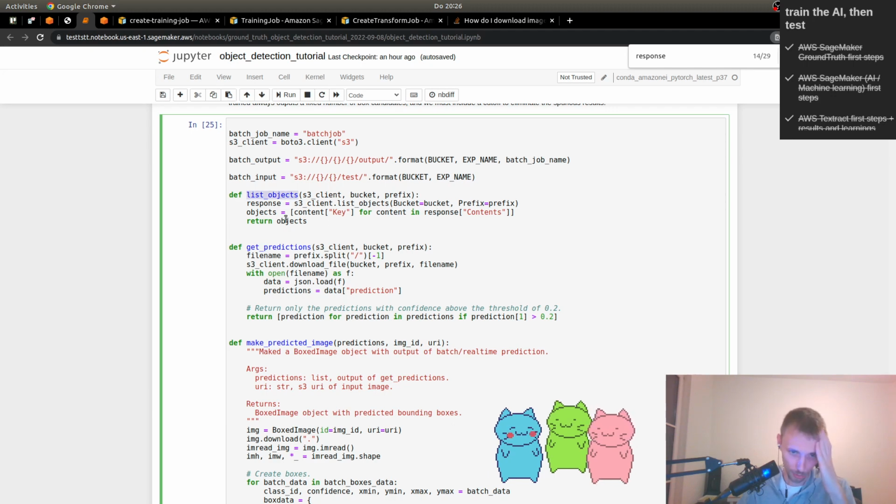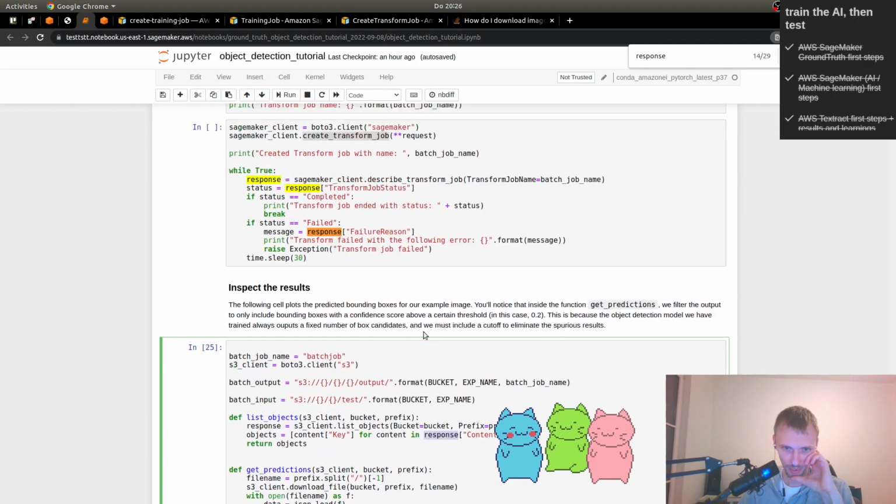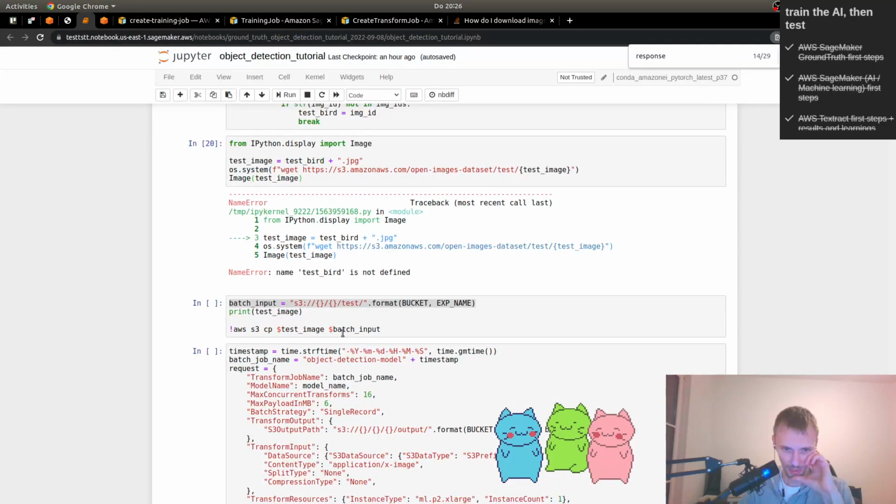What do we actually want to do with this? They take content.keys for content in response contents. Oh man.